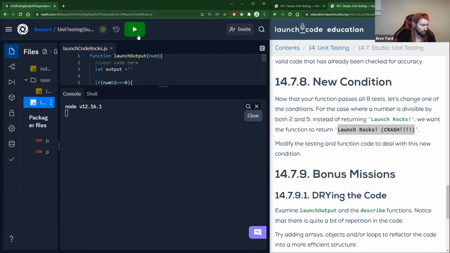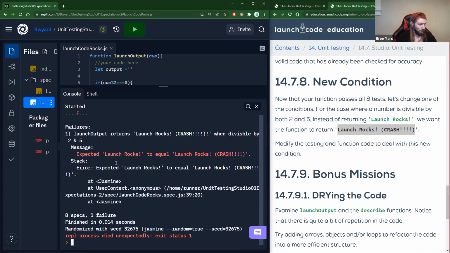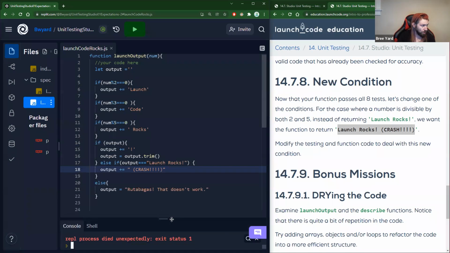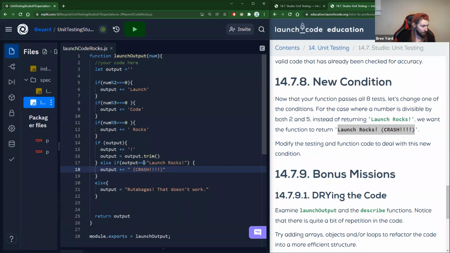Oh, let's close that. Run our code. What did we get? Oh, it failed again. So it looks like it expected launch rocks to equal launch rocks crash. So it looks like it is not still getting here. Why is that happening?